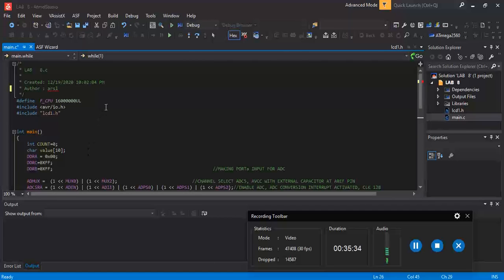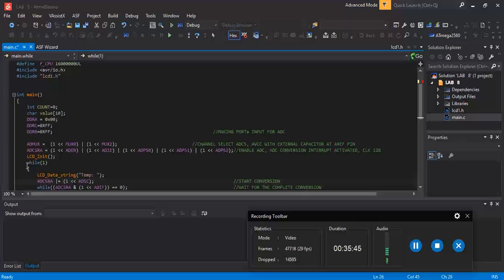This is basically a temperature sensing lab. We are going to integrate an analog temperature sensor and then display the temperature on an LCD. We are going to have to take an analog input, convert it into digital, and then display the digital form on the LCD.